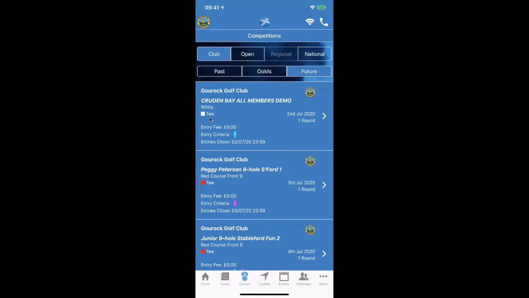One thing that's coming soon is that we'll have mixed tees so that you can play the same competition off multiple tees. Not currently available at the moment, but Les is very keen that we bring that forward through the development release schedule, because I know you use it a lot at Cruden Bay. So hopefully that will appear very soon. I'll come back and go into the past order of merits.